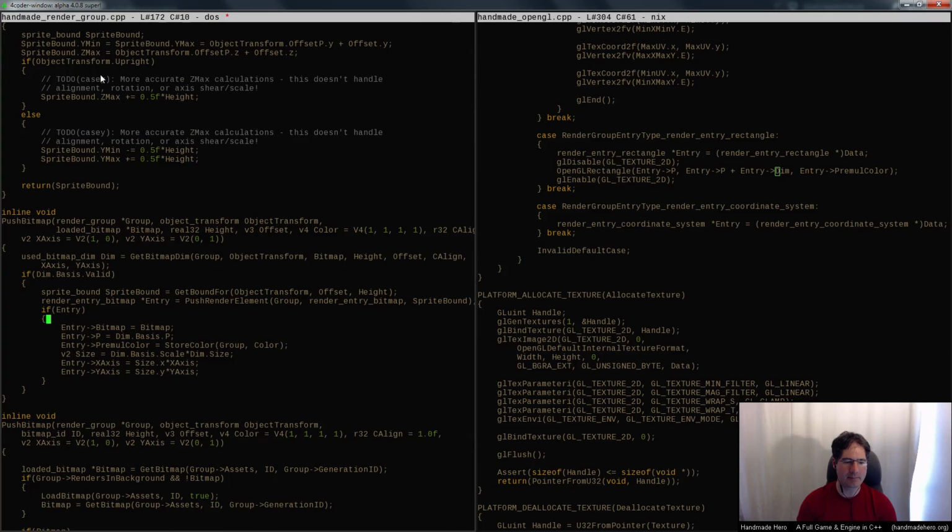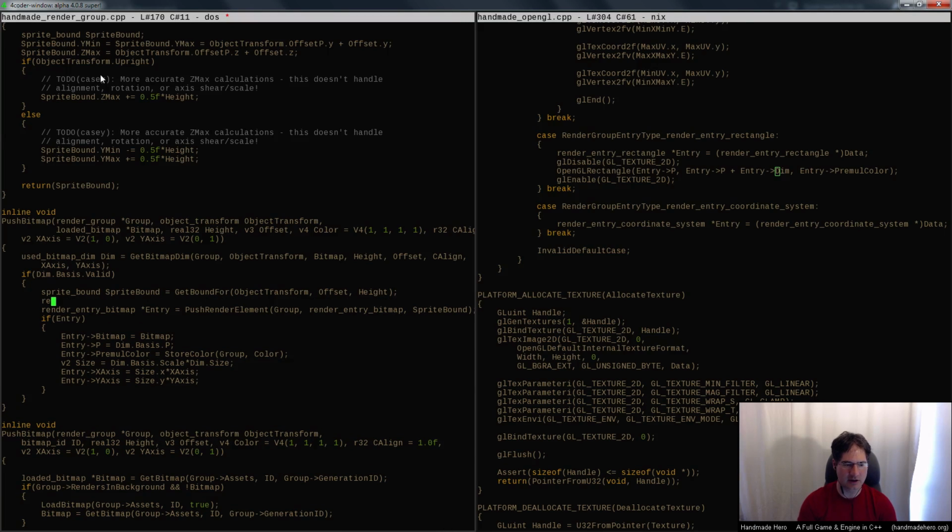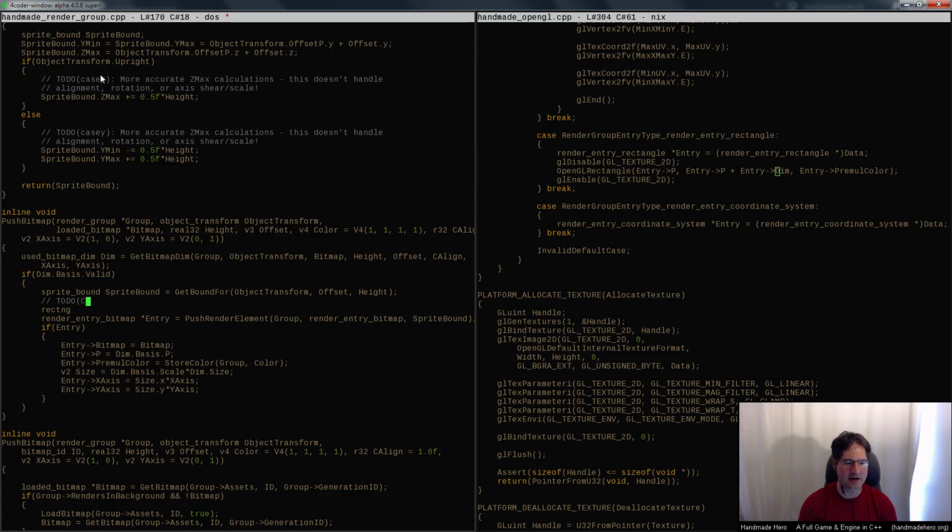Now for push bitmap, things are a little more complicated, because for push bitmap, we could be passing an X and a Y axis. So at first, like I did before, where I kind of cheesed out the sprite bound stuff, we could do exactly the same cheesing here just to get things working, but we're probably going to need tighter bounds eventually. Actually, it's going to be the opposite. These bounds will be too tight. They won't extend as far as they probably need to.